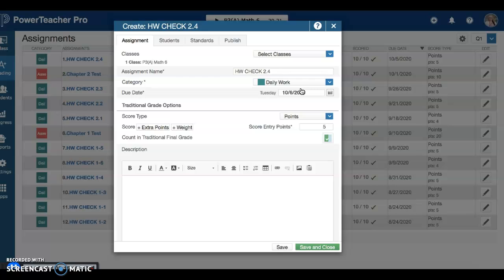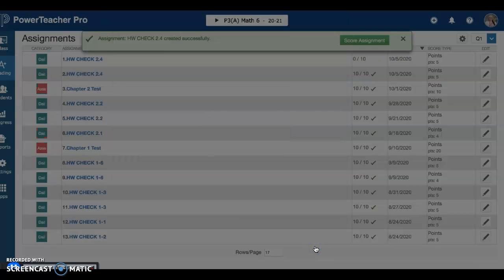And then however many questions there are, that's what I put for my score entry points. So if there were 4 questions, I put 4. If there's 5 questions, I put 5. Then I save and close.